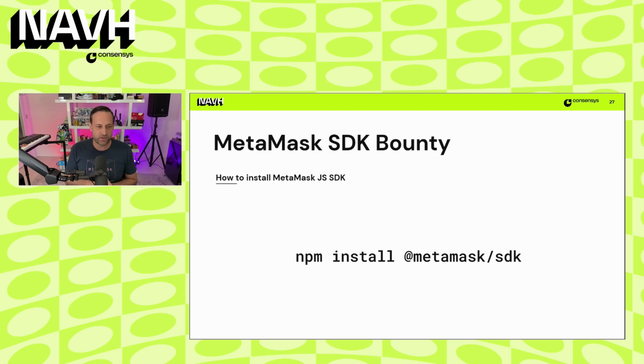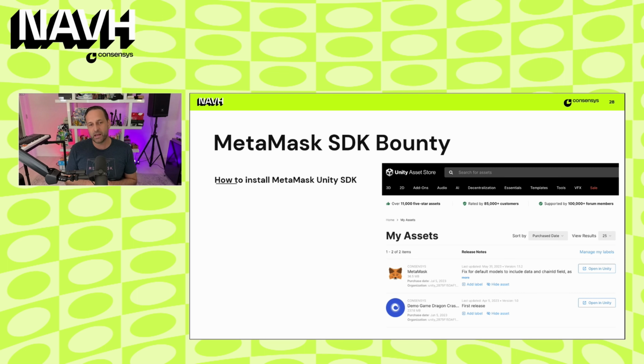So if you're a JavaScript developer, it's as easy as npm installing @metamask/sdk. And if you're a Unity developer, you can add the MetaMask Unity SDK to your assets in the Unity store. We also have a nice demo game in there that you can add, and you can reverse engineer and take apart and see how it's working, see how it utilizes Web3 functionality.